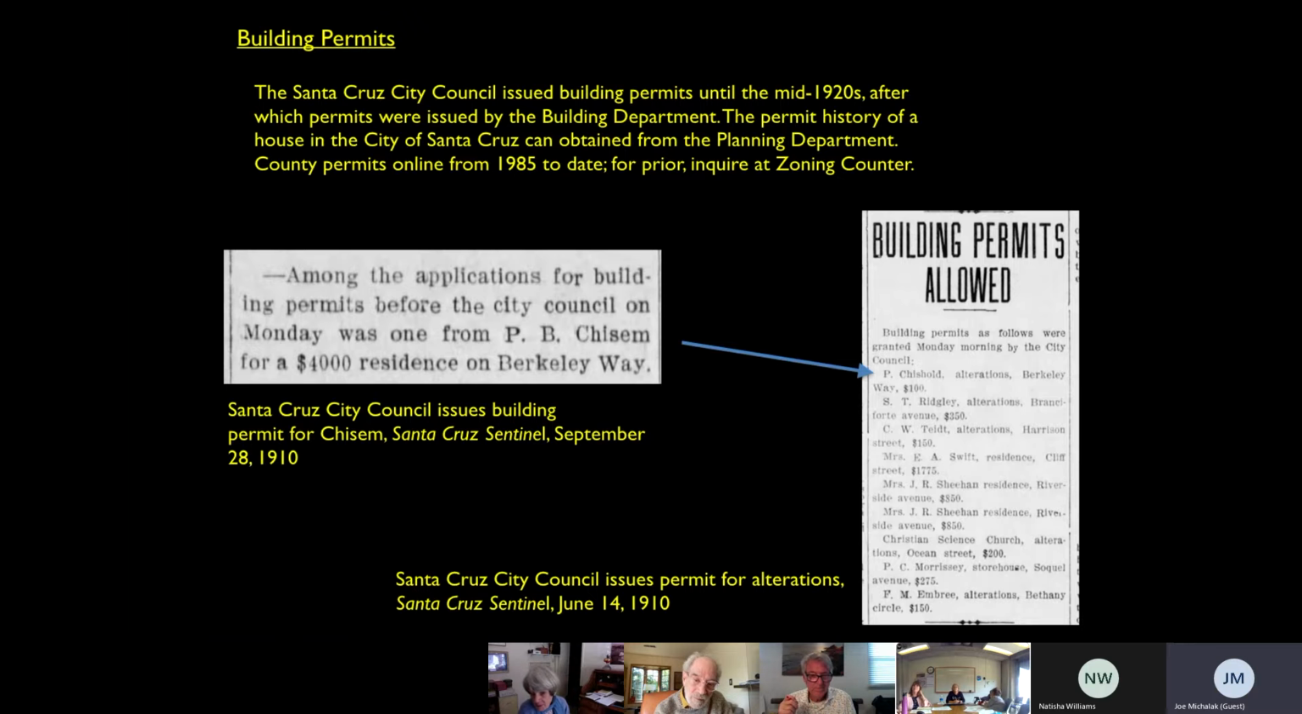This particular example is Pedro Chisholm's house on Berkeley Way. Here's a notice in the newspaper. He applied for a $4,000 residence in 1910. There's a report in the paper. And one of the things you notice in the newspaper is there are spelling errors. Here they call him P. Chisoled. So you might miss that if you're searching in one of the newspaper indexes. It won't pick it up because it's misspelled. So this is a really useful way to establish when a property might have been built, getting the building permit.